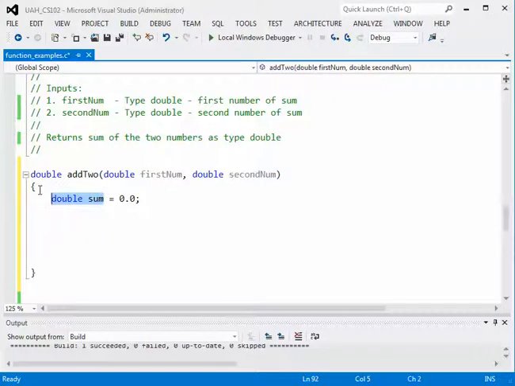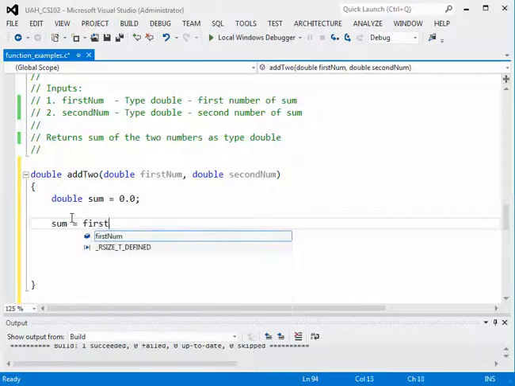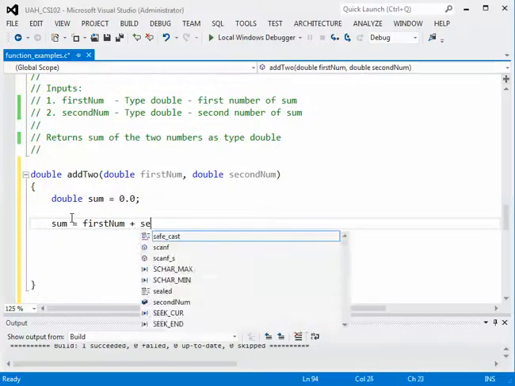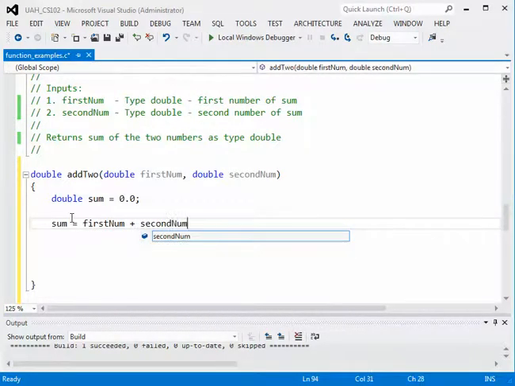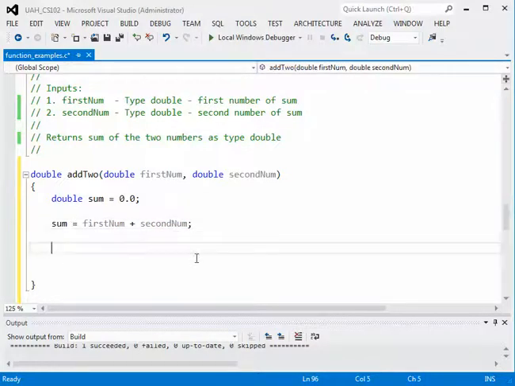All variables declared within the curly braces of a function have visibility only within this function. This variable will not interfere with any other variables in other functions or the main program that have the same name as sum. So you don't have to worry about that. Okay, this is a simple calculation, right? So we just do sum is equal to first num plus second num. Very simple, there's a semicolon. This is just to show you the mechanics.